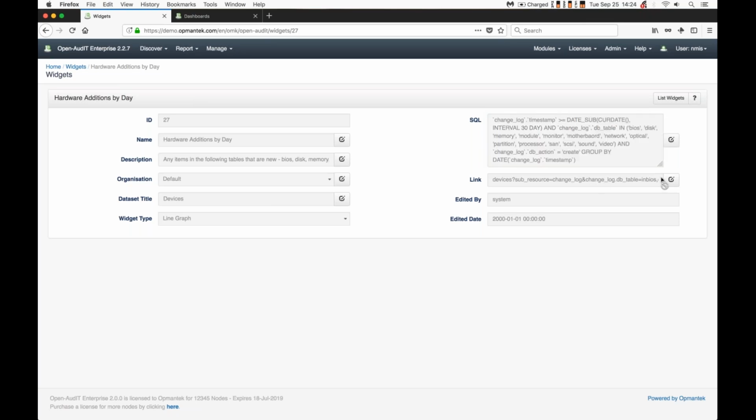And then the link is fairly long here. Again, the link is what creates the URL itself, and this is everything after the initial query. So devices, question mark, sub_resource equals changelog, and changelog.db_table equals in bios, disk, memory, monitor. So it's looking at several things. You'll notice that the list here in the link almost completely mimics the filter used in the SQL statement.